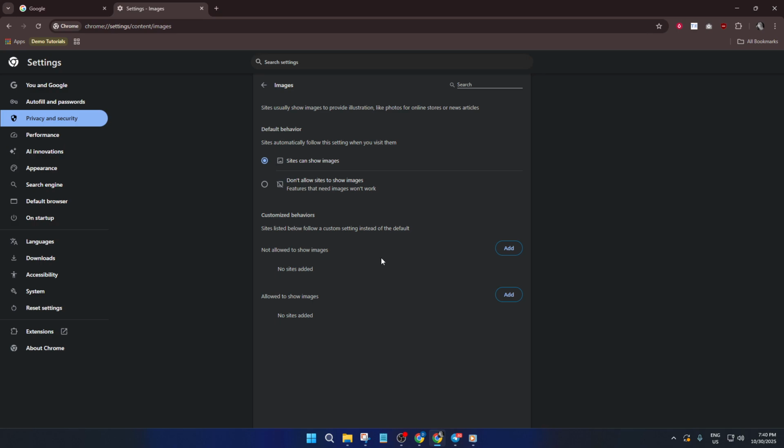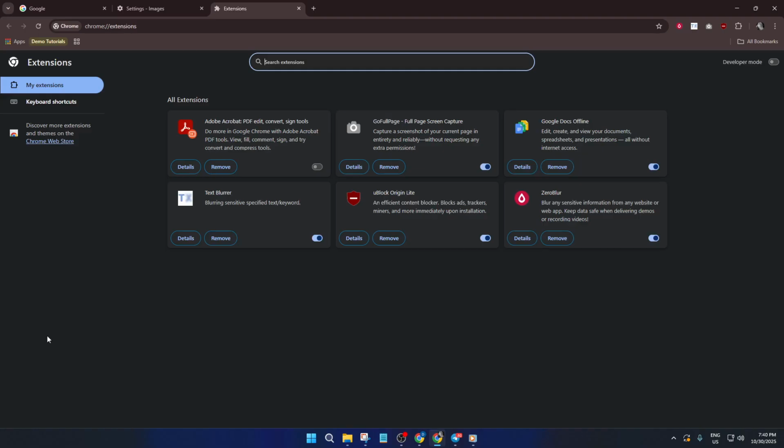Next up, extensions. Chrome extensions are super useful, but sometimes they can interfere with how web pages work, especially ones that block ads or scripts. To rule this out, navigate to the Extensions page or Manage Extensions. Just type chrome://extensions in the address bar. Once you're there, start disabling your extensions one by one. I always begin with ad blockers because they're notorious for accidentally hiding images, especially on news sites or social platforms.